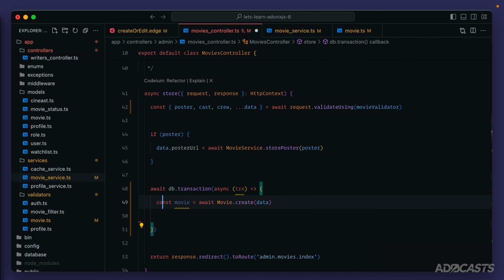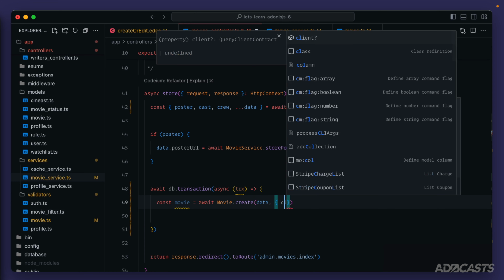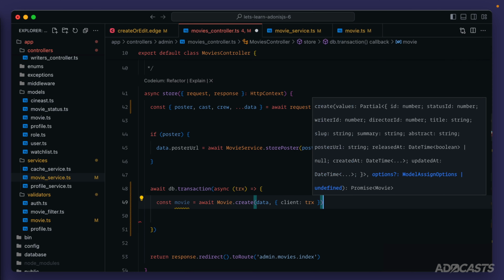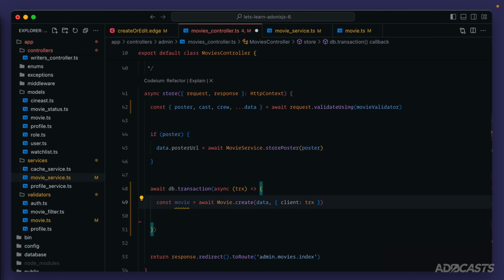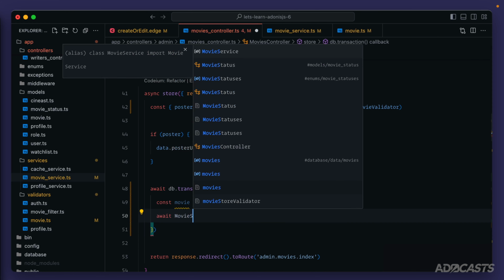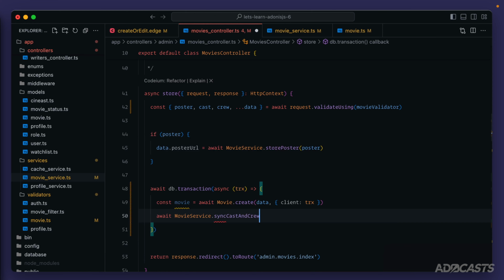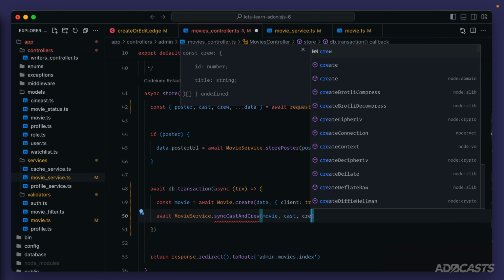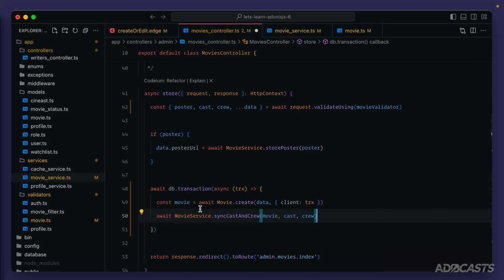We can move our movie creation directly inside of there and tell it to use this transaction via the second argument. Remember, client is how we pass this in, so we can specify a client of TRX. And now our transaction is bound into our movie, and it's going to work the exact same way as it did for our update by cascading through our relationships. So we can now do await movieService.syncCastAndCrew, pass in our movie instance, as well as our cast and our crew members from our validator. And now we'll create our movie.